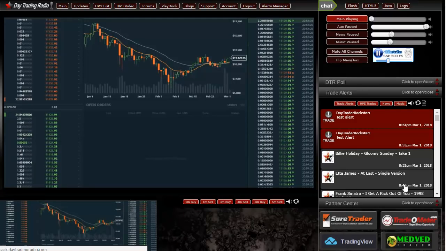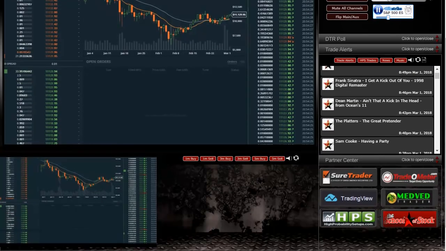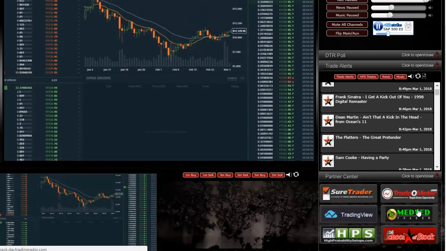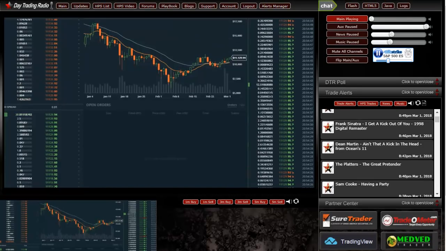All right, so next thing up here, we're going to go over underneath is our partner center. Some of the people that are involved on the site, you hear a lot about the Tradeometer. MedVet is the charting service I use. School of Stock, HPS. You could explore some of these links. There's a broker, Sure Trader, an international type of broker with no commissions. You might be interested in that too. Well, I shouldn't say no commission. I should say no pattern day trading.